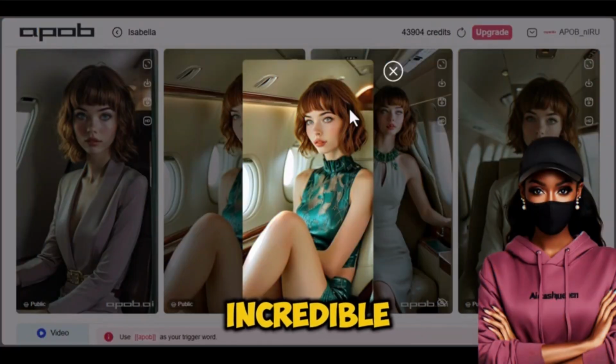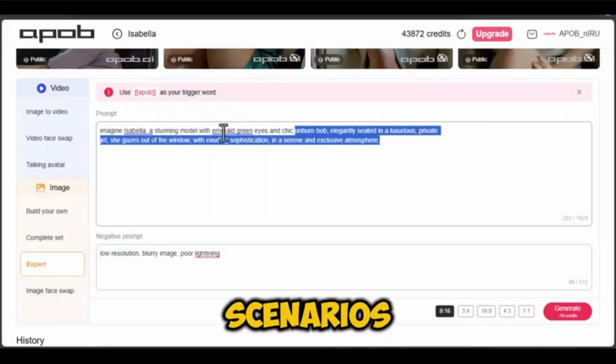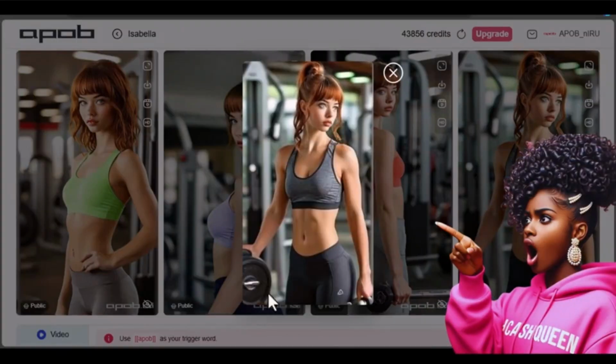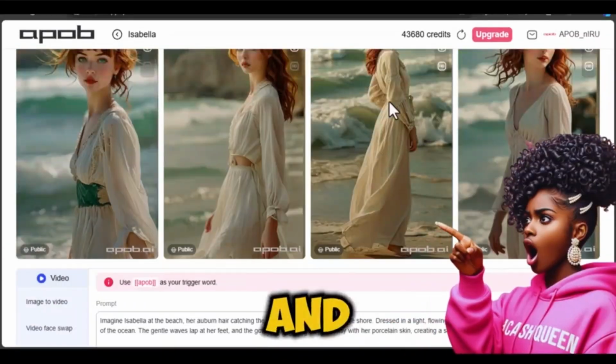This is incredible. APOB truly excels at delivering a consistent look. You can continue this process for all your scenarios. Imagine her at the gym, on an outdoor adventure, at the beach, and more.